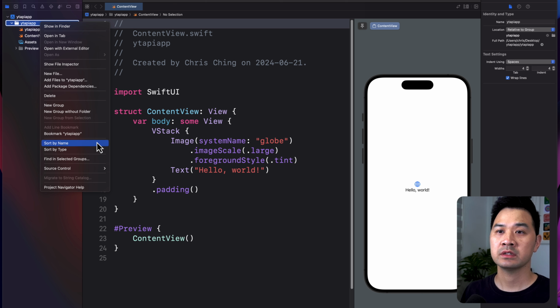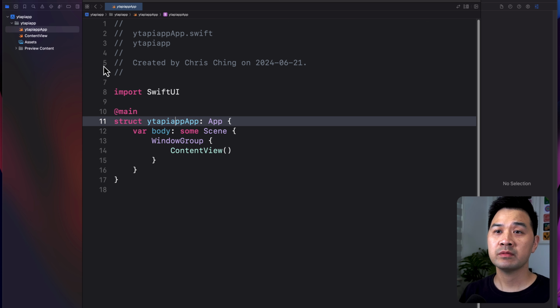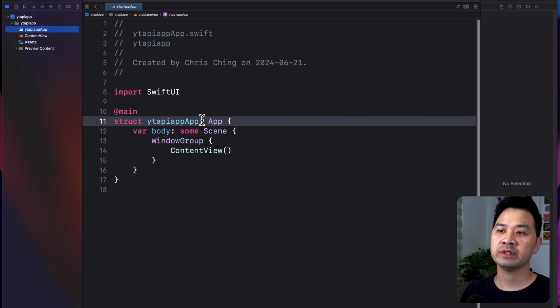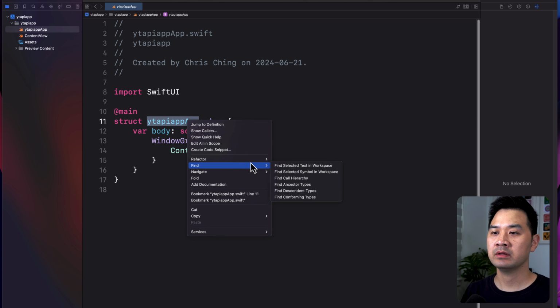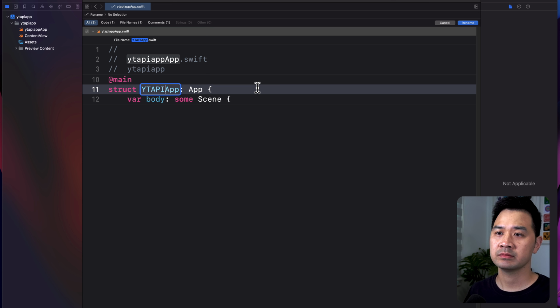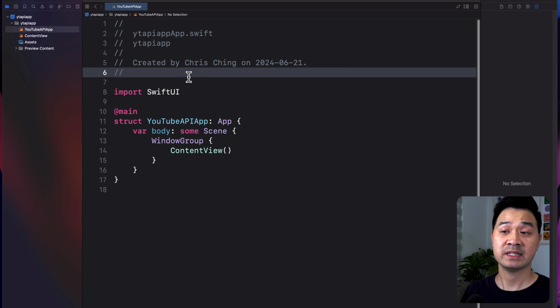One thing that I like to do is to rename this. So when we named the project YT API app, that translates to this bundle identifier, YT API app. But the entry point, they always add app at the end. So one easy way you can do is to right click and refactor, and you can change it all in the same place. So you might want to do something like that. Maybe we'll just call it YouTube API app. Okay, so that renamed it in a bunch of different places. You can press Command B to just make sure that it still builds.